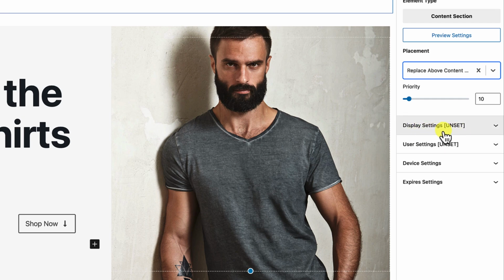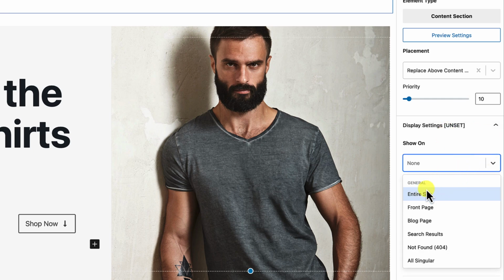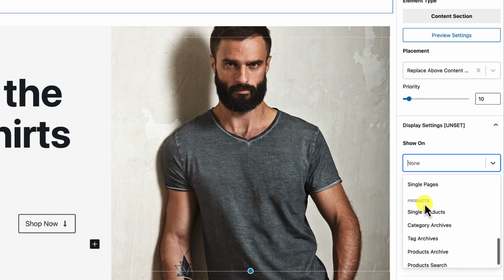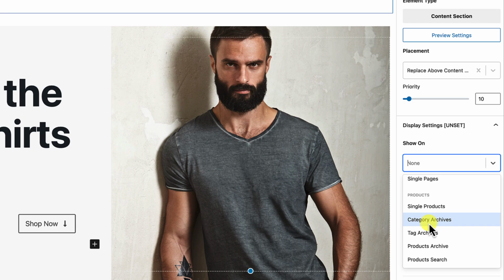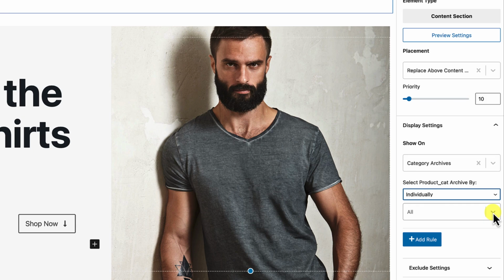The next step is here on the display settings. We're going to open that up, and we're going to say show on. So we're going to open up the drop down, show on, and I want you to scroll through until you get to the WooCommerce options. So here are the WooCommerce options, and we have the single products, we have the category archives. So all this is here. Select the category archives. And here where it says select product category archive by, it's automatically defaulted to all. We don't want that. We actually want it individually. And then we're going to open up the next option, which is already set to all, and we want to select shirts. And we are done with that. Once we're done, just go ahead and click on update.